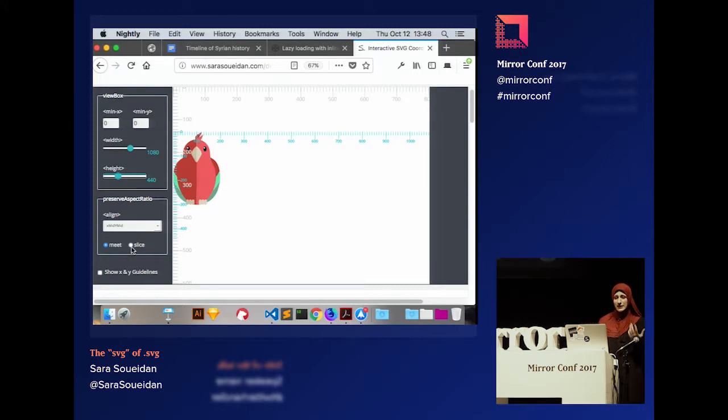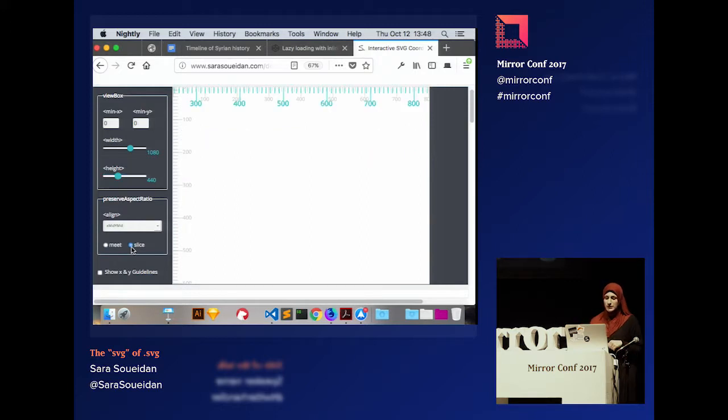Whereas if you choose slice, slice is the same as cover in CSS background images. So if I choose that, the browser scaled it up so that it covers the entire viewport area. Now, this is not going to actually be white. Again, it's only white because my canvas has a lot of white space. But it would be, just like background images, you would have the image inside of the SVG scaled up as much as possible to fill out the entire viewport area. And it's going to be centered by default.